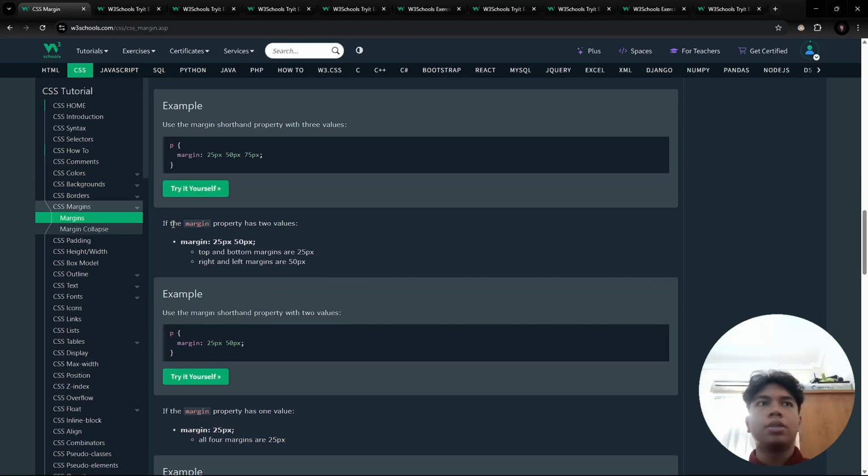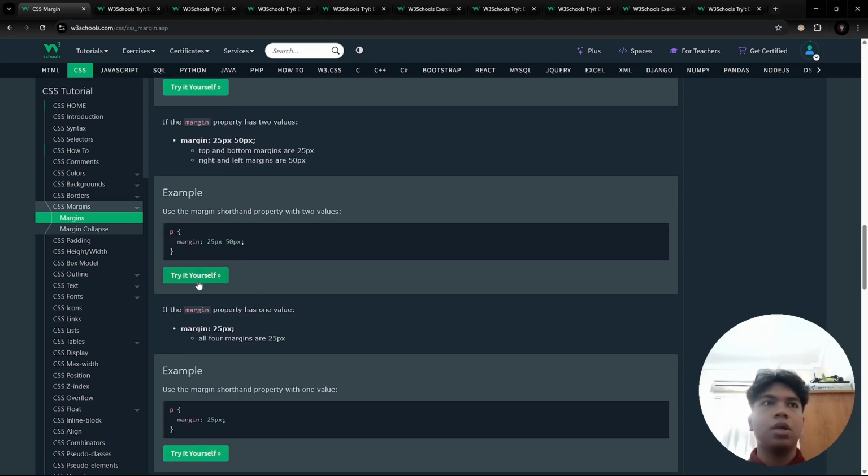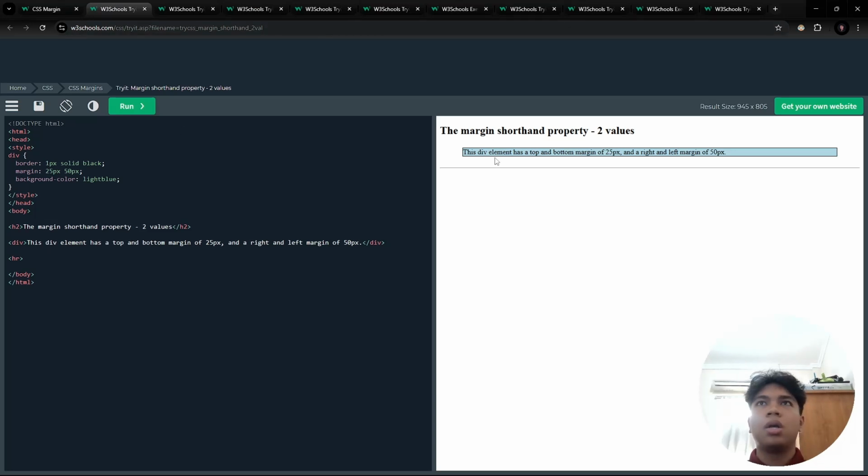Now, here's the case if the margin property has only 2 values, meaning that the first value will be the top and bottom, and the second one will be the right and left. You can see from this example here, this element has a top and bottom margin of 25 pixels, and the left and right margin is 50 pixels.